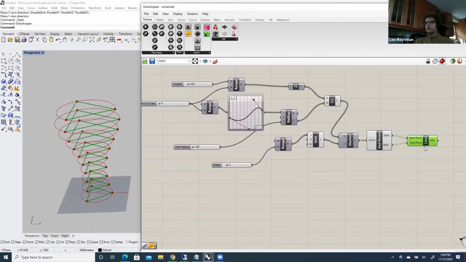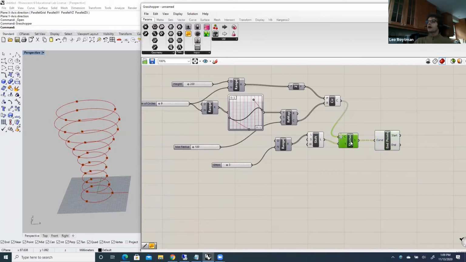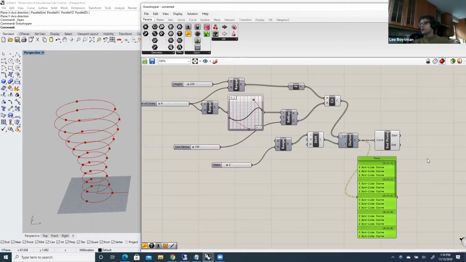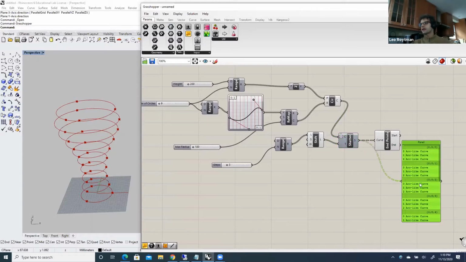So we probably do not need these lines. It was just visualization. So how can we do it? What do we have as output here? Let's make it more visual. This panel allows us to see what the output of this shatter element is.